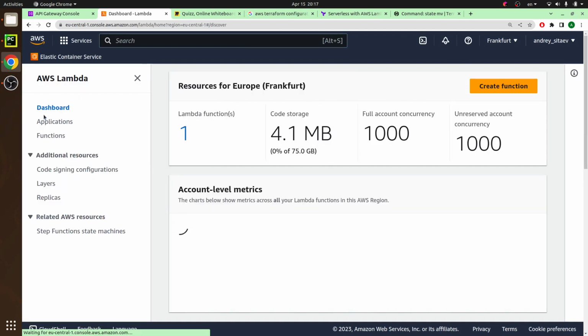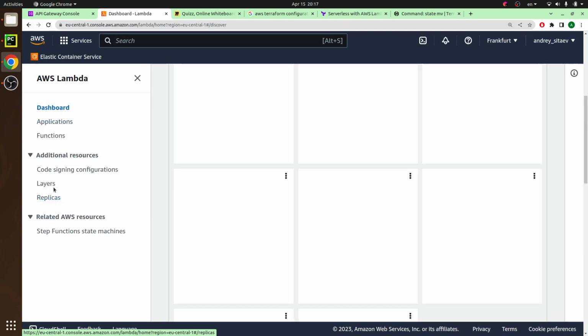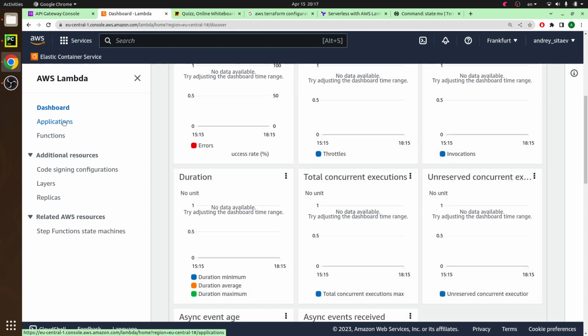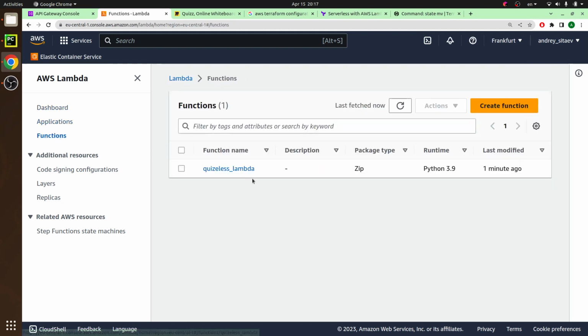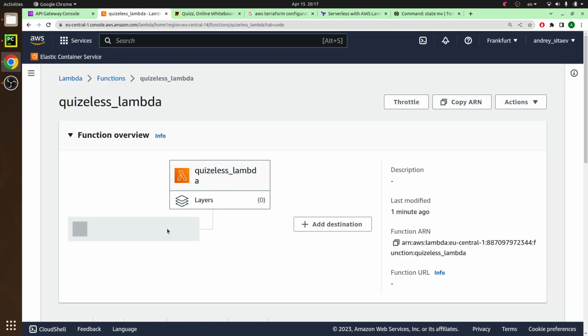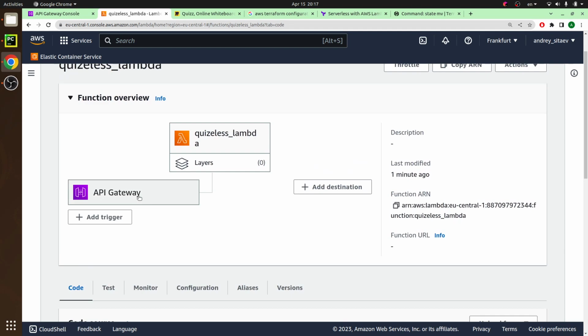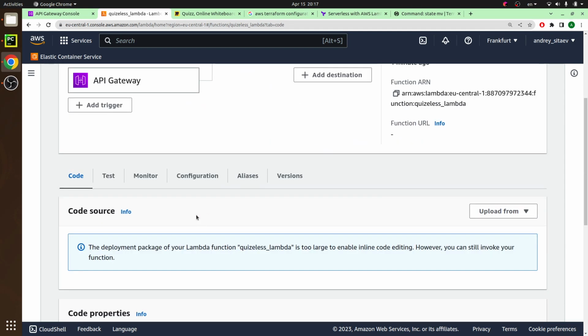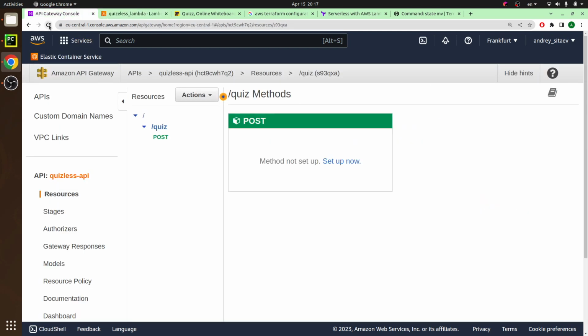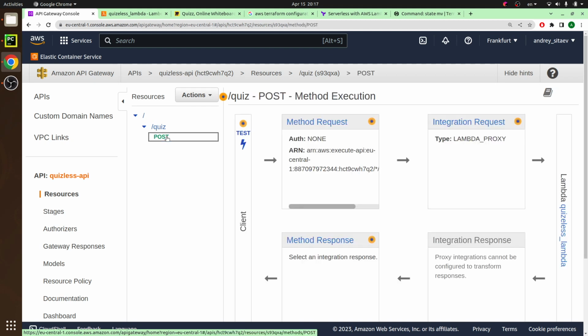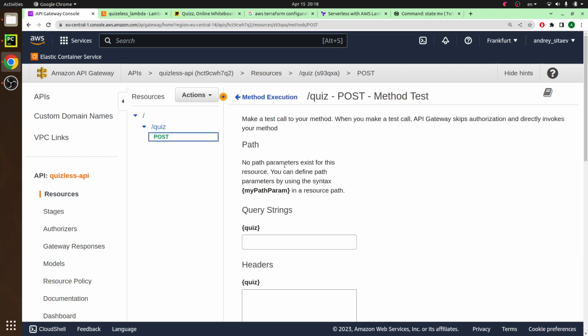Does it have now more triggers? Because previously it was in the void. It wasn't connected to anything. I hope it is now. And yes, I see there is API gateway on the left on the trigger side. And if I update this API page, okay, can I test this now? I hope I can. Let me just press here on test.